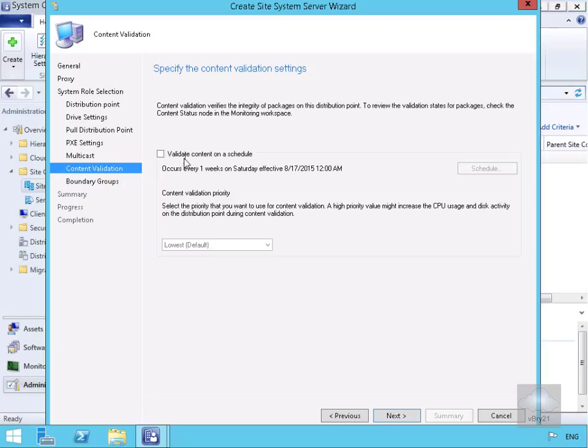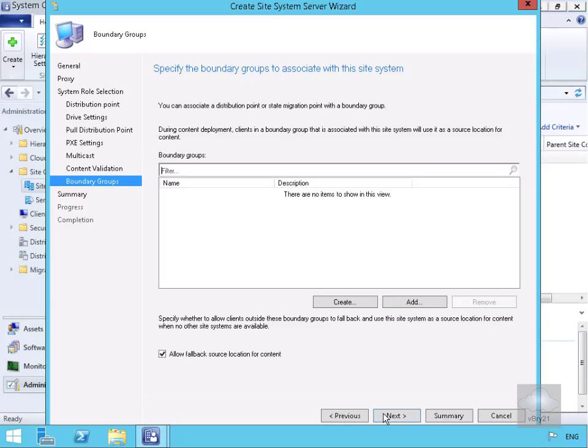And what we're going to do here is just validate all the content on a schedule, and this is just verifying the integrity of the packages on this distribution point. We could schedule the changes, so we can do a custom schedule, but I'll just leave the default of occurs every week. And we'll select next. Don't have any boundary groups defined. I'm not going to create any, so I'm not going to add any either. And allow fallback source location for content. We'll leave the tick box turned on there as well. And we'll select next.